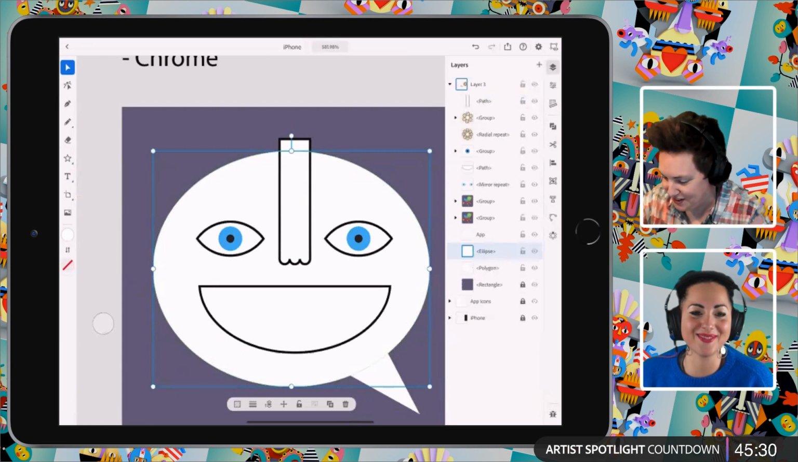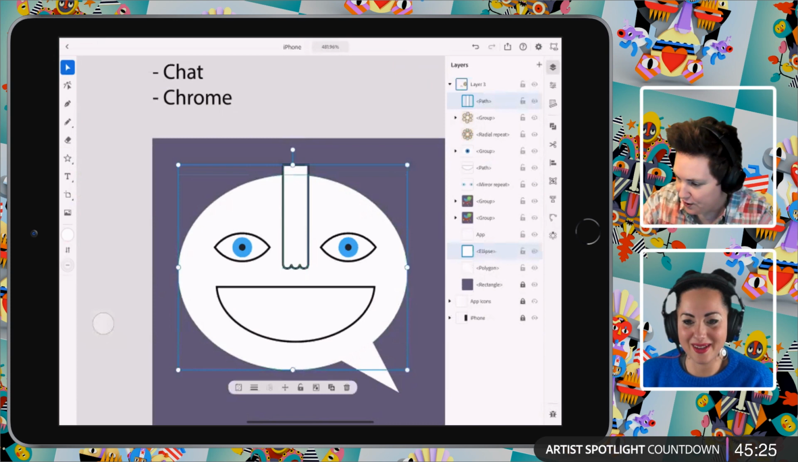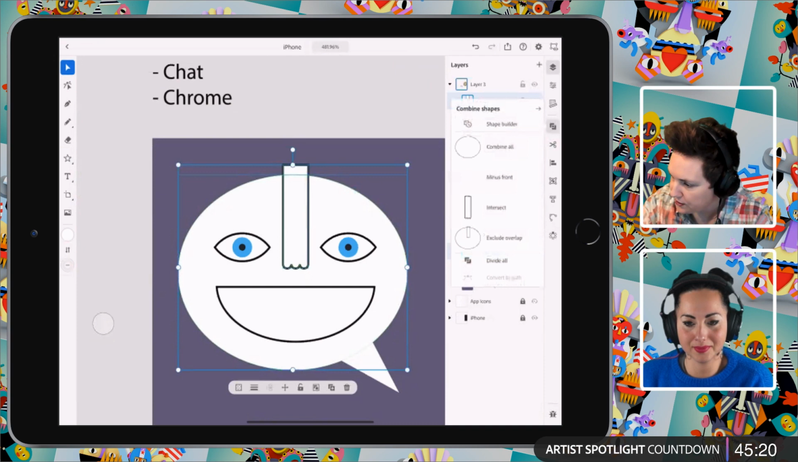Another signature. Yeah. Super cool. All right, so I'm going to use that great Shape Builder feature again just to trim the top of this nose and get rid of that little piece there.